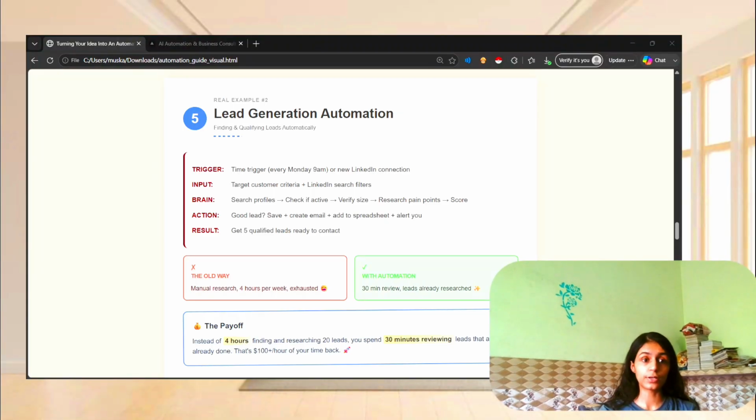Next question is what happens after? You will get a notification: 5 qualified leads ready to connect. Their information is already researched. A personalized email template is ready. They are in your CRM or spreadsheet, organized, not scattered. If you use this automation, instead of spending 4 hours finding and researching 20 leads, you spend 30 minutes reviewing 20 leads that are already researched and qualified. That's the payoff.